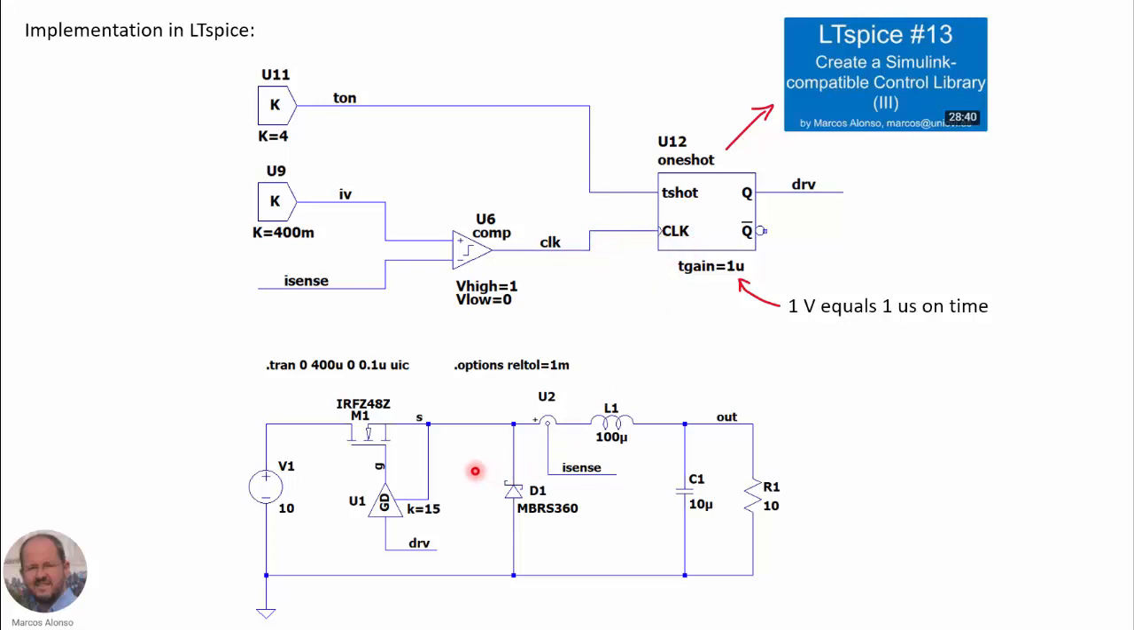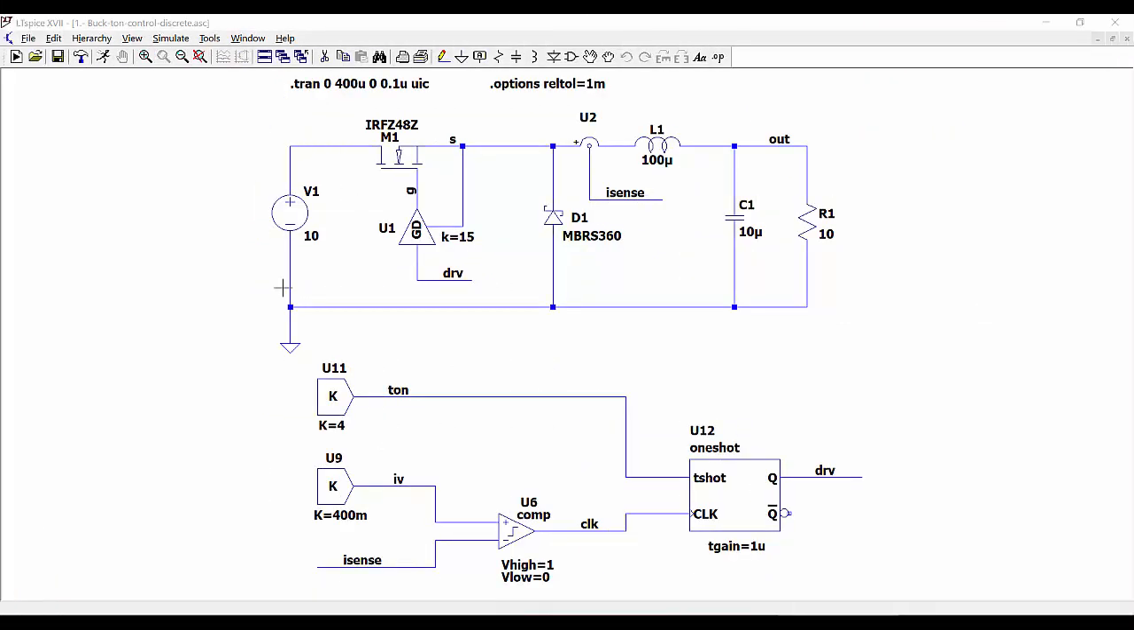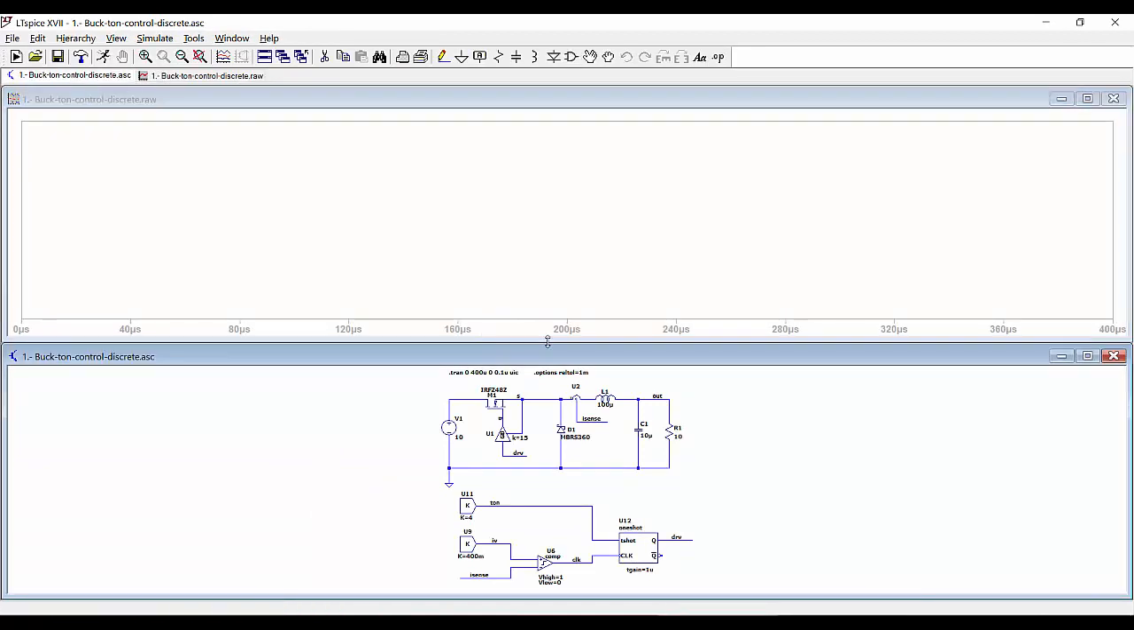Here we have an example of a buck converter. These are the other elements, the gate and driver, also available from our library, and the rest of the elements. So now we are going to do a simulation to check that this circuit is going to operate correctly. So here we have the circuit in LTspice. We are going to do a transient simulation. Here we have the buck converter, and here we have the control circuit as we have just seen. So now we can run the simulation and see the results.